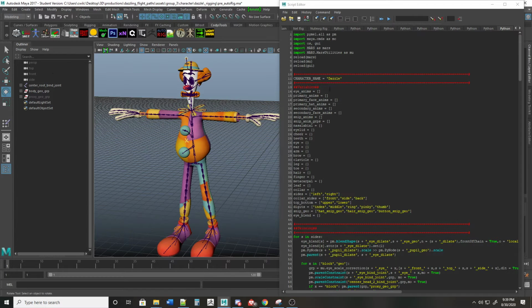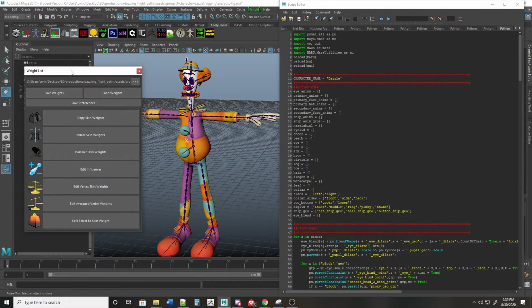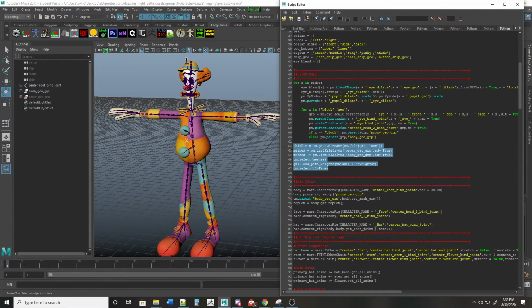Now, when it comes to the skinning script, there's only one thing I got to talk about, which is this is the weight list tool from one of my previous videos, and it has both save skin weights functionality and load skin weights functionality. But the way I wrote the load weights function, it's able to run independent of the actual tool. So we won't be needing this. Goodbye. And it runs here at first.